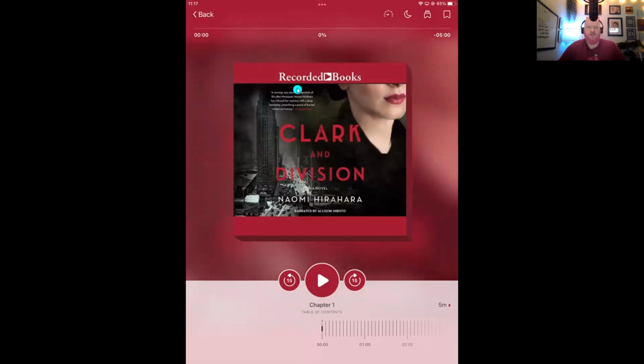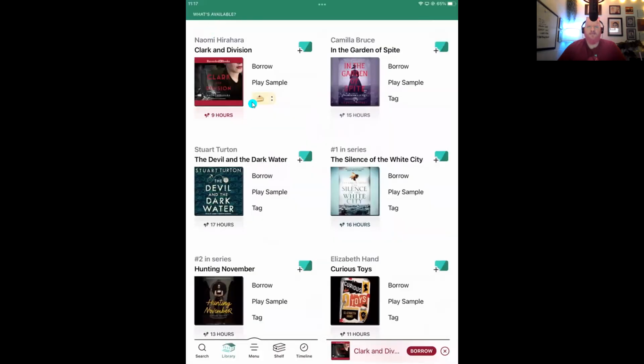You can do this every once in a while if you're trying to decide if you want to borrow the book or not. Then when I tap back, we will see now this piece of cake emoji next to it. So that's really just another helpful way to keep you organized.